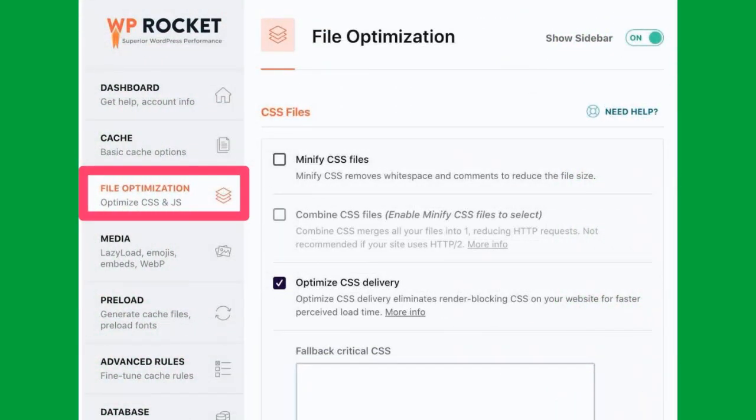3. Code Optimization in the File Optimization tab of the WP Rocket plugin. The File Optimization tab allows you to shrink files by deleting unnecessary data such as free space. Using this feature, you can compress the HTML, CSS, and JavaScript files of the site and minify it.